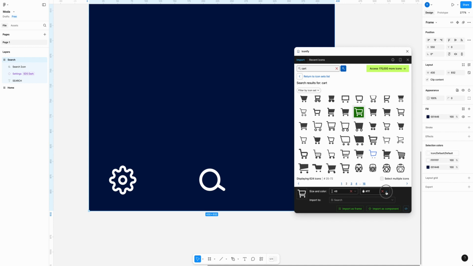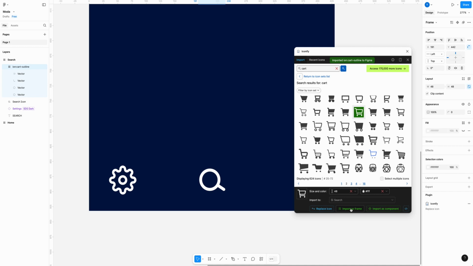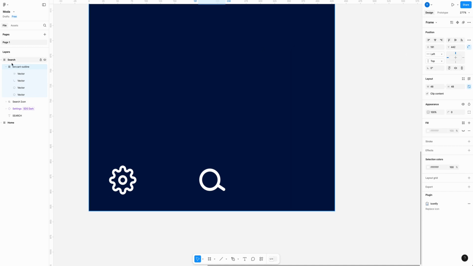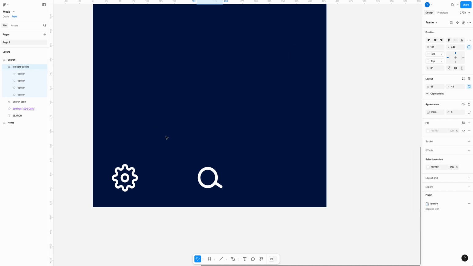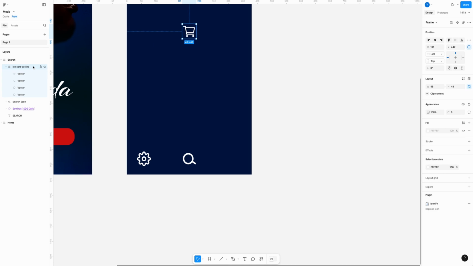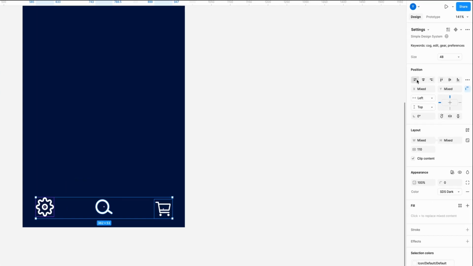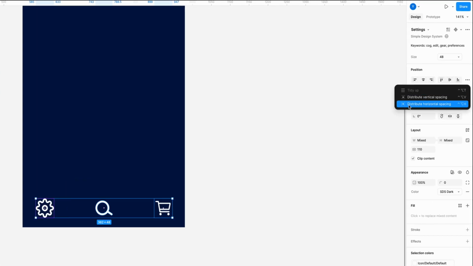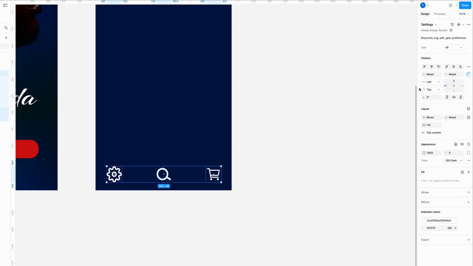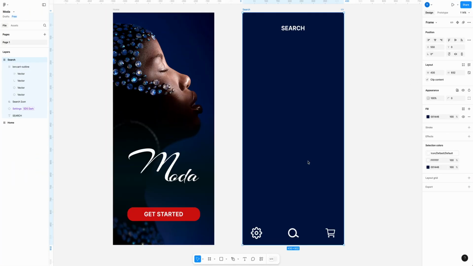Before importing, you can adjust the color, size, and choose the frame you want to place it in. Also, you can decide how you want to import it. I'll select Import as Frame and then close the plugin. Now it's added to our search frame. Let's zoom out a bit to find it. There it is. Now that we have all our icons, let's select them, align them vertically, and distribute the horizontal spacing evenly. I'm gonna add 4 categories to the search screen.